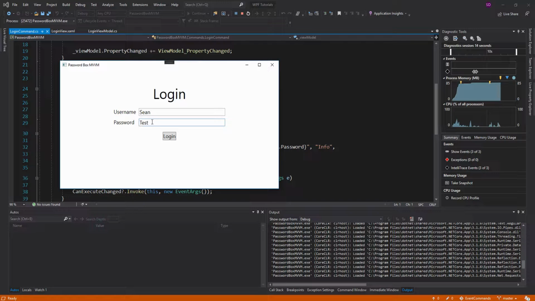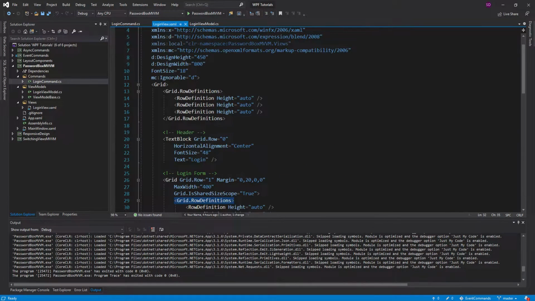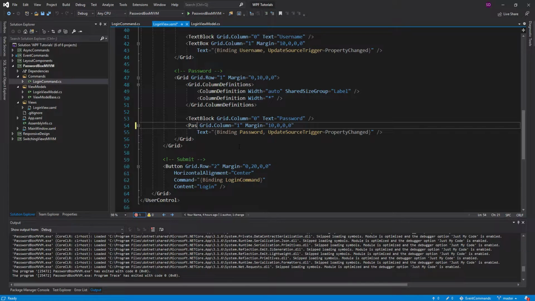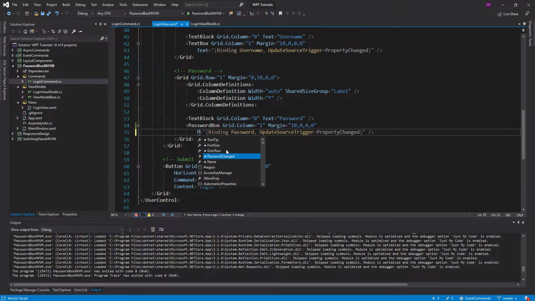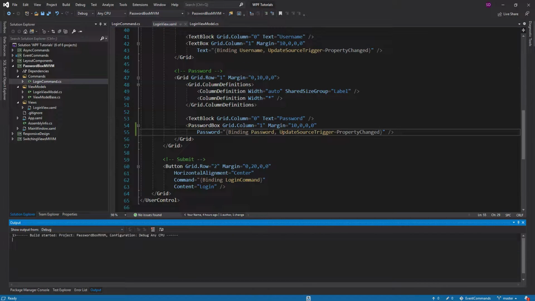We're not blocking the password. Ideally we would want this to be a password box and we wouldn't actually see the password. So for example, instead of a text box, I want a password box. And instead of showing the password in plain text, it's going to show it with little bullet points. So there is no text property, instead there is a password property. So we're just going to simply bind to this and everything should work, right?